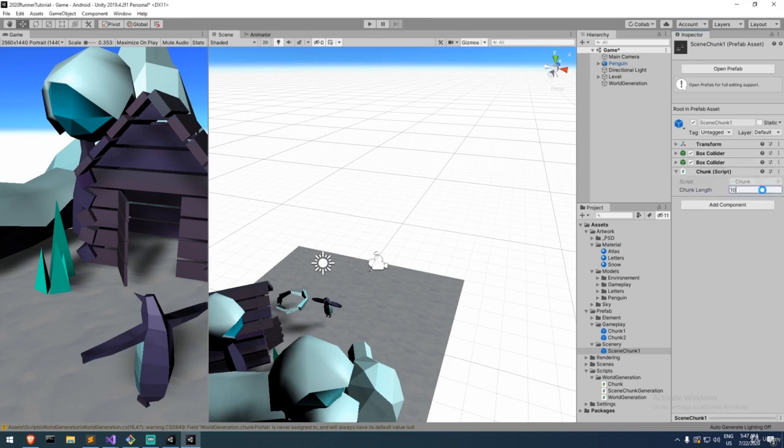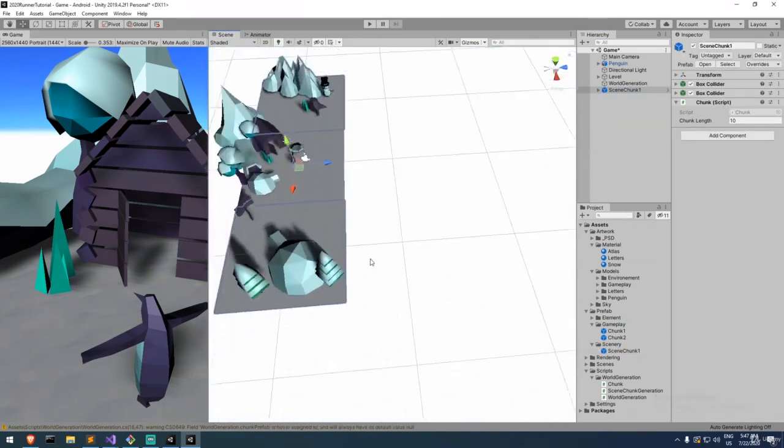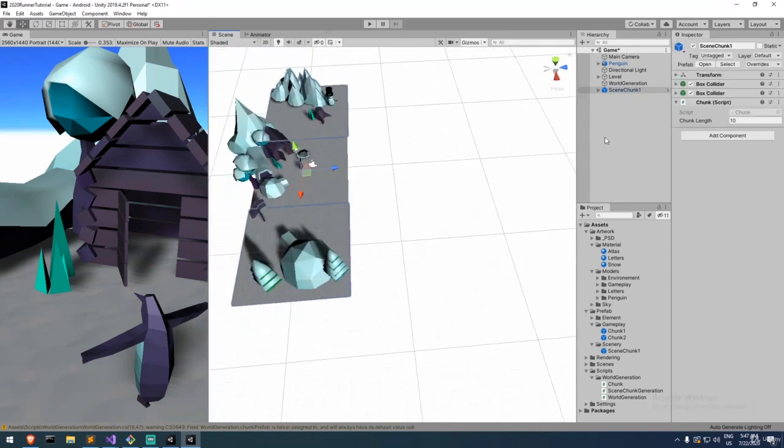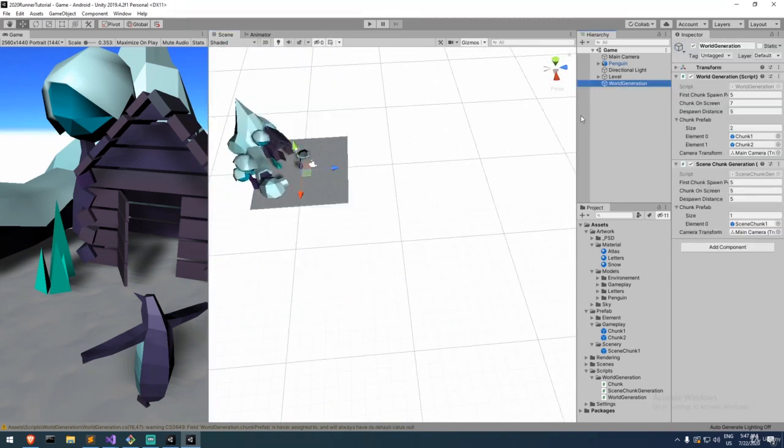And this one is 10 meter. If you remember, yeah, so it's 10 meter. It's not spanning over 20 meter. It's only 10 in this case. And with that in mind, let's just go ahead and press play, see what happens.